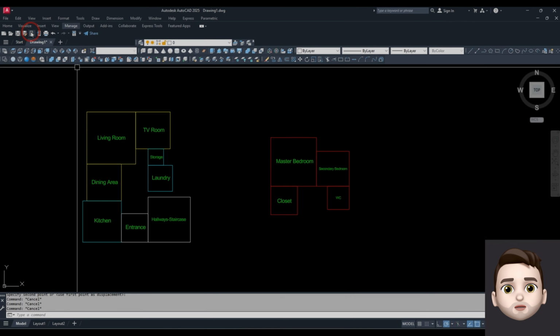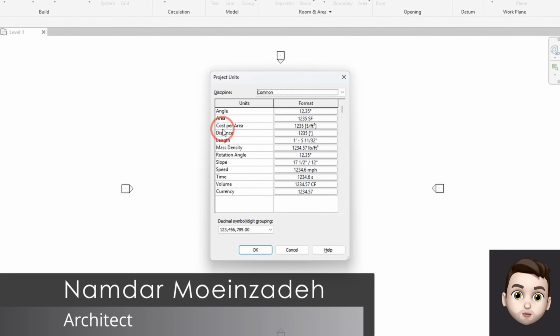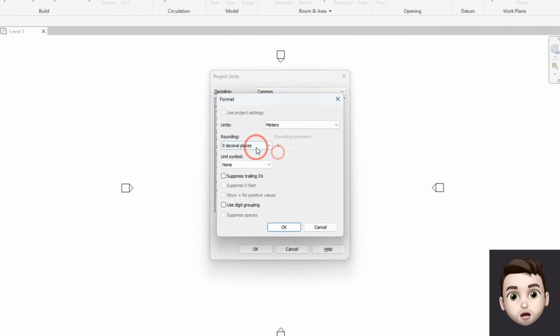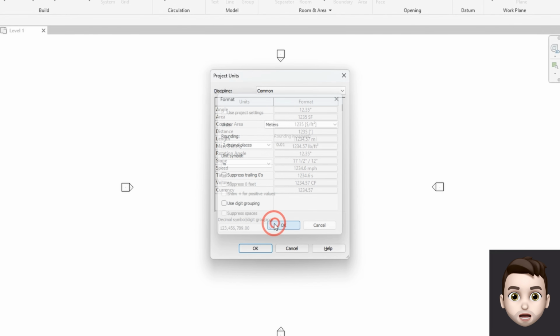And I want to save this file. First, I want to set my units. Just press U on your keyboard. I change it to meters and 2 decimal places and meter, and then OK.